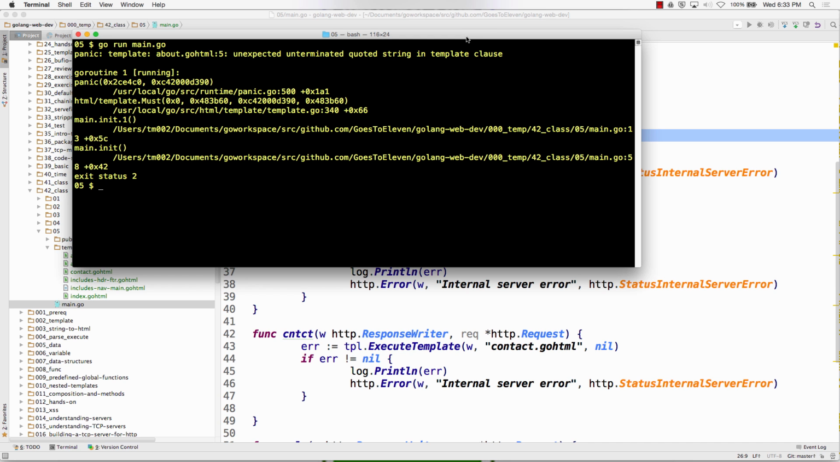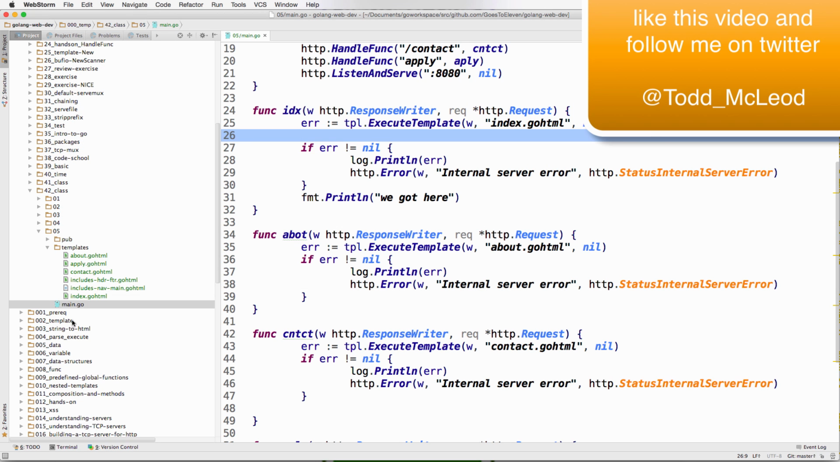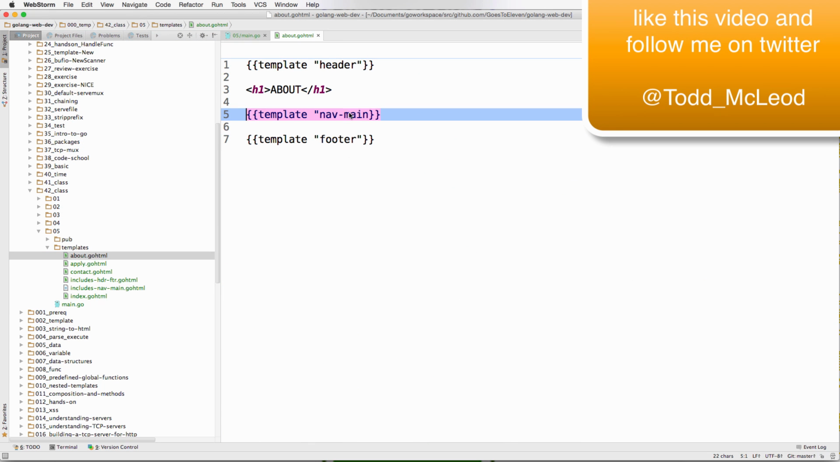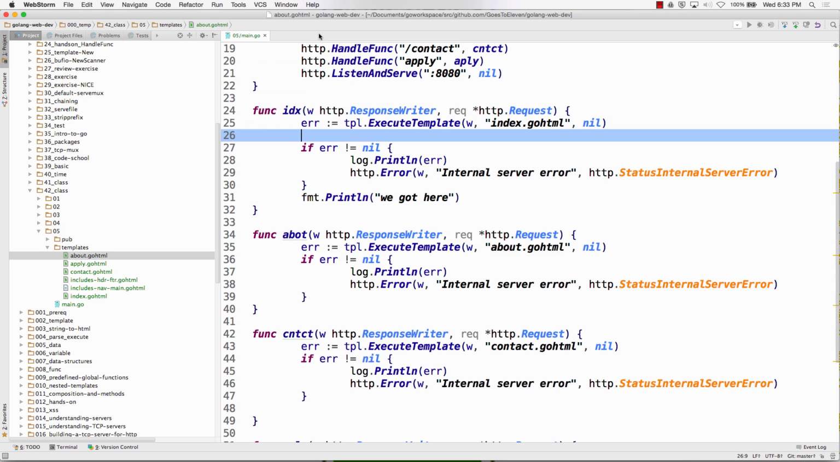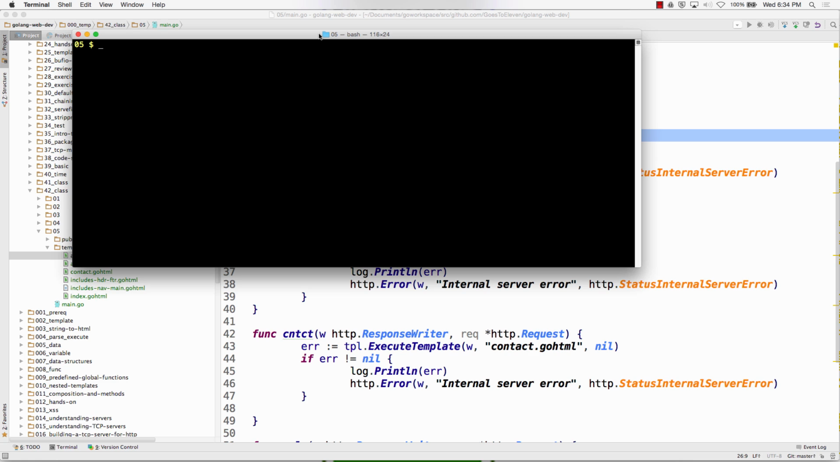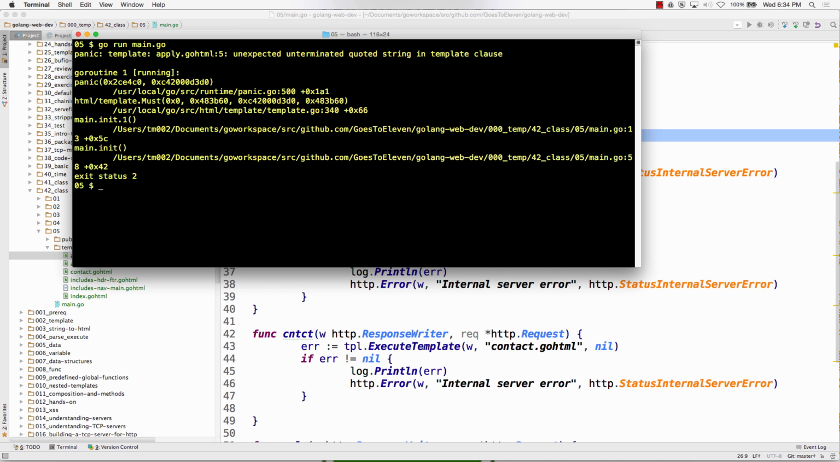Panic: template about.gohtml, unexpected unterminated quoted string in template clause. So about has some kind of quote missing, and I need double quotes. The compiler is your friend, right? Like, you messed it up, fix it before we go live. I'm not going to even compile until you get this right. That's static type checking. That's why you like Go better than dynamic languages. It's your friend.